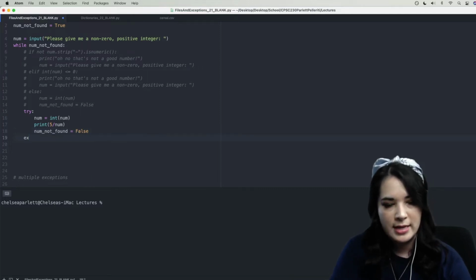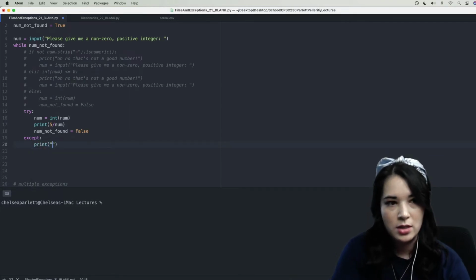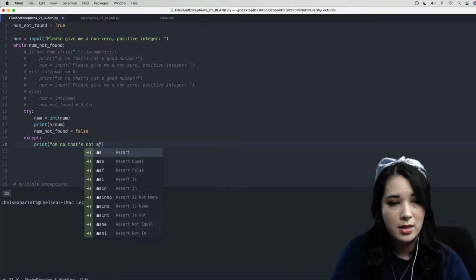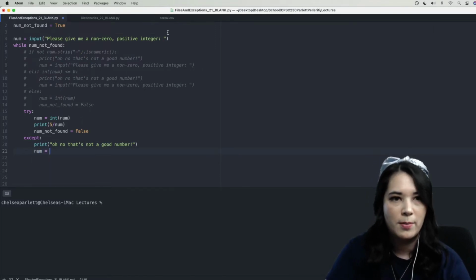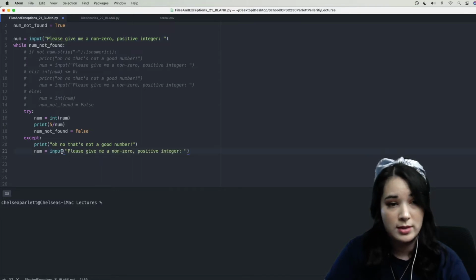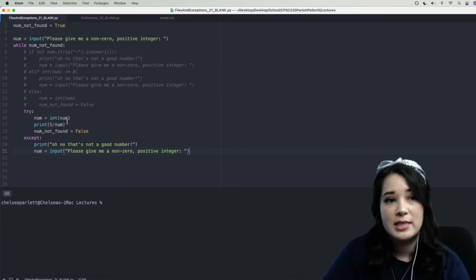Then we're going to say except, so this is if any error is hit at any point in the try block, we're going to say print, and we're going to say, oh no, that's not a good number. And then we're going to say num equals, and I'm going to copy from up here. We're going to ask them to give us a new integer, hopefully a good one this time. All right, so you can see that we're accomplishing basically the same thing.